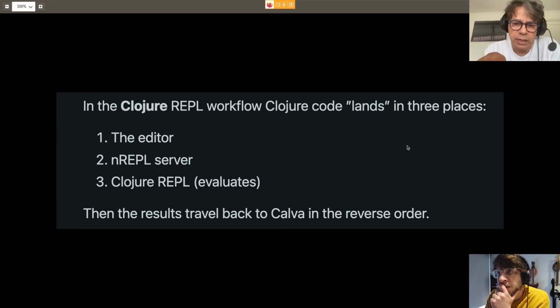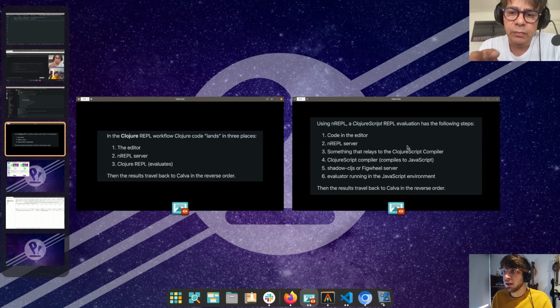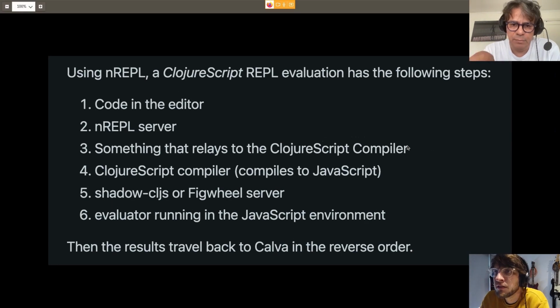So here you can see in the Clojure case, it's pretty simple. The editor sends the code to the nREPL server, which sends it to the Clojure REPL. It evaluates it, and then the result travels back to the nREPL server and then to the editor. So that's pretty simple. But in the ClojureScript case, it's a bit more complicated.